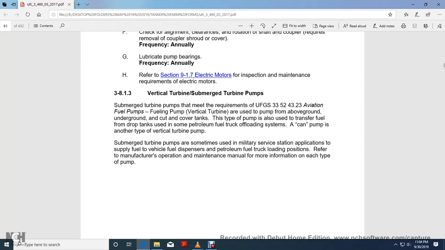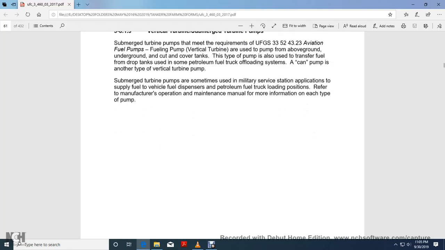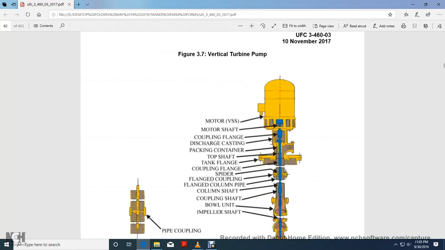A can pump is another type of vertical turbine pump. Submerged turbine pumps are sometimes used in military service station applications to supply fuel dispensers and petroleum fuel truck loading positions. See the manufacturer's operation and maintenance manual for more information on each type of pump. It shows the vertical turbine pump.